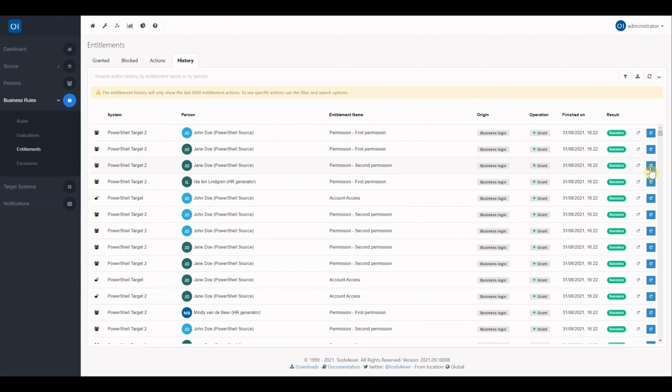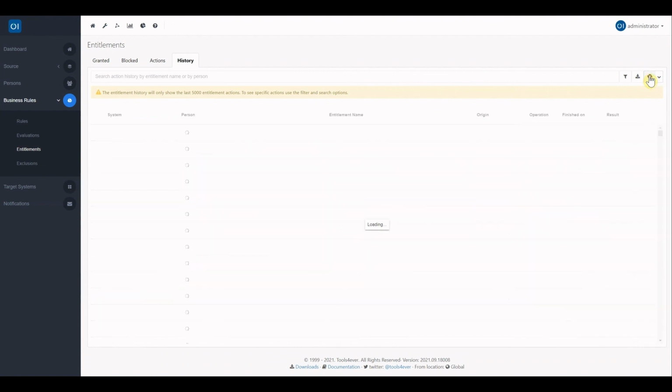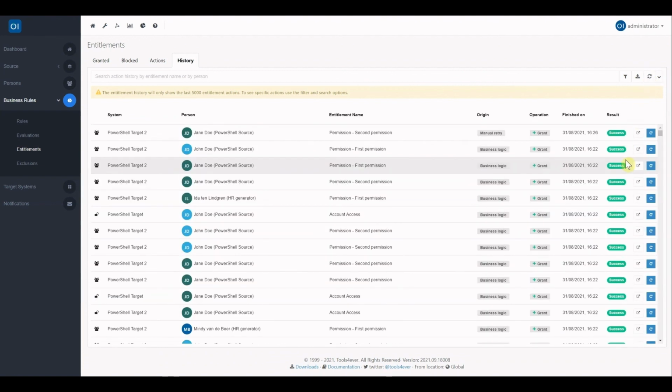Now, when we retry this permission for Jane Doe, you will see that as the Retry button is clicked, a light bulb icon will appear, indicating that there are pending changes to be processed, but they are not visible yet because the screen has not been refreshed. When the page is refreshed, you will see that it has been executed successfully and the light bulb icon has disappeared.